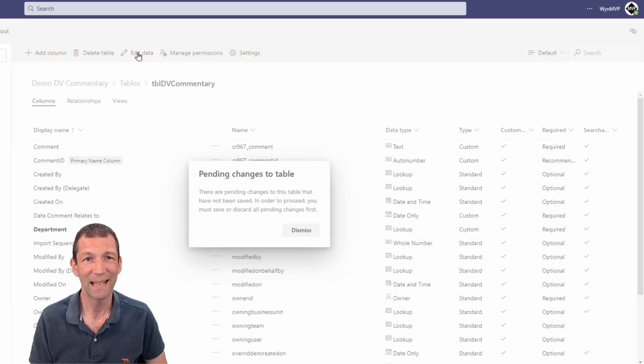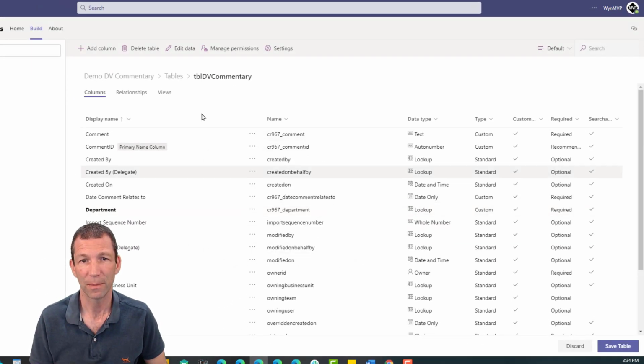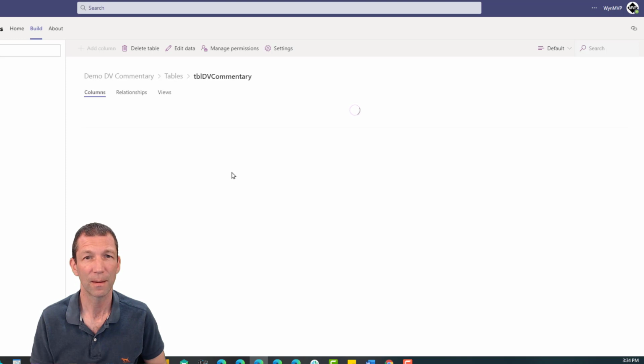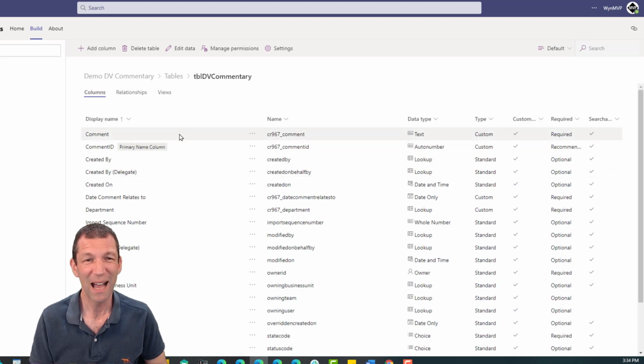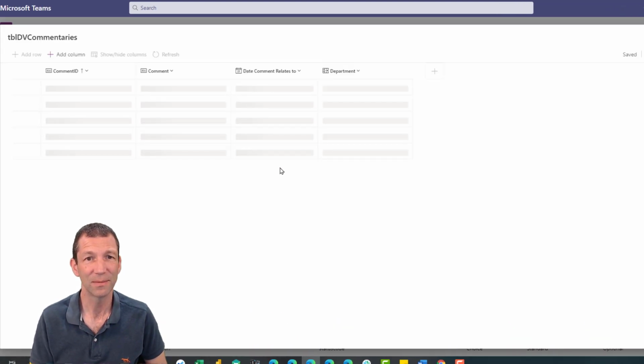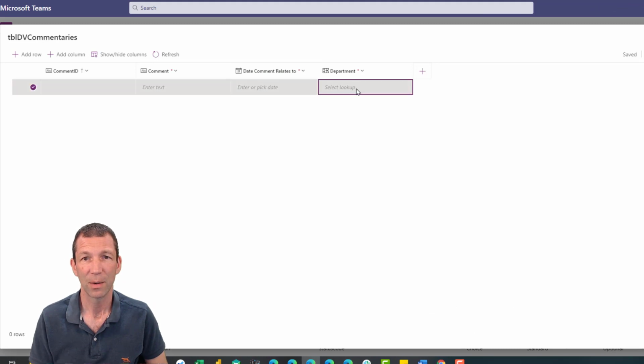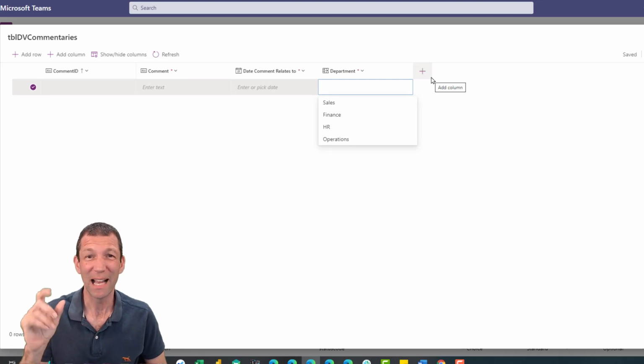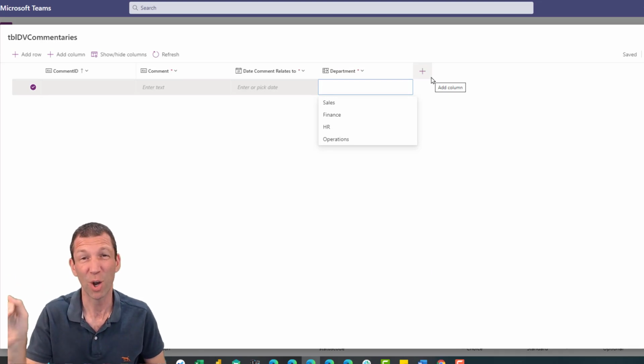So if we go edit data now, pending changes, save table, my bad. So now if we go edit data, we can pick from here, and here's my drop-down list of departments. Okay, awesome. And in the back end, when I tap into this with Power BI, it actually brings back the corresponding department code as well. So that's all good.